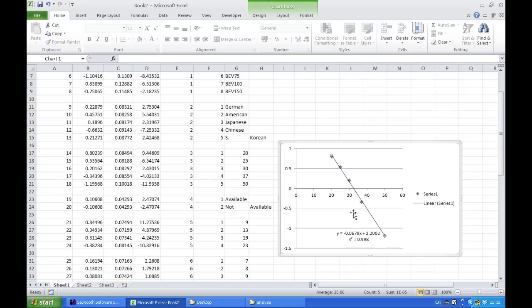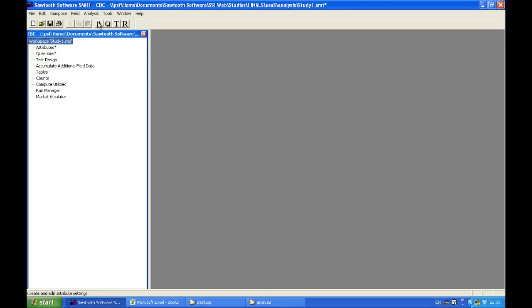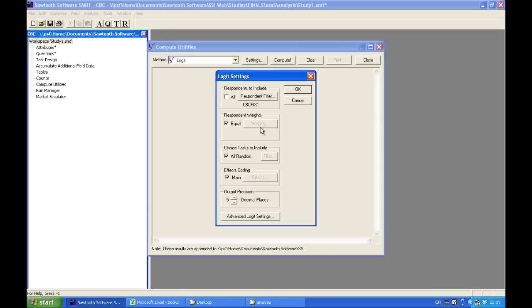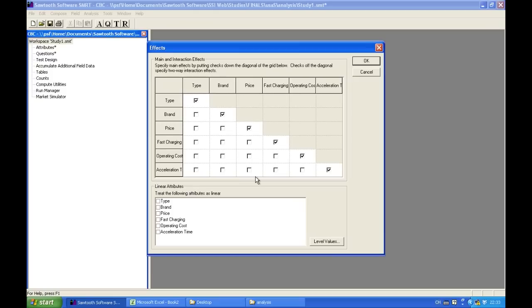It looks pretty linear. So what I'm going to do instead now is go back into this SMRT program, and I'm going to estimate this linear model, where now just for the price attribute, I'm going to say I want to run price as varying linearly with price. So I'm going to go back to analysis, compute utilities, settings, and where you can make that change is in this effects coding section. You hit effects. And what I want to do is make price linear. So I'm going to say this is the linear attributes. I want to make just price linear.